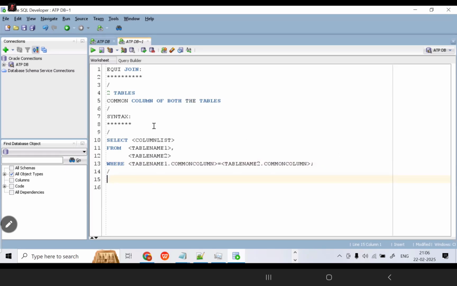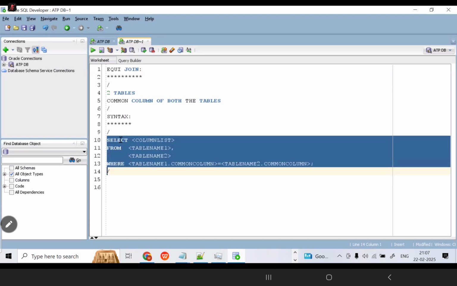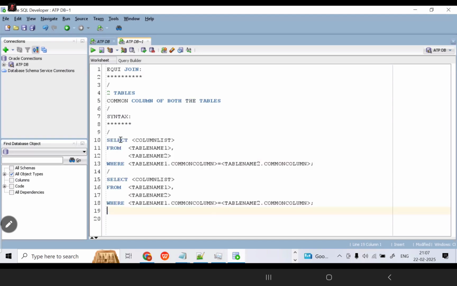Next, what is the another way? This is the direct one. Now I can write alias names with your table names. How can we write this? This is table name one, alias name one, table name two, alias name two. Both can be written. Almost in real time, we write table names with alias names only.